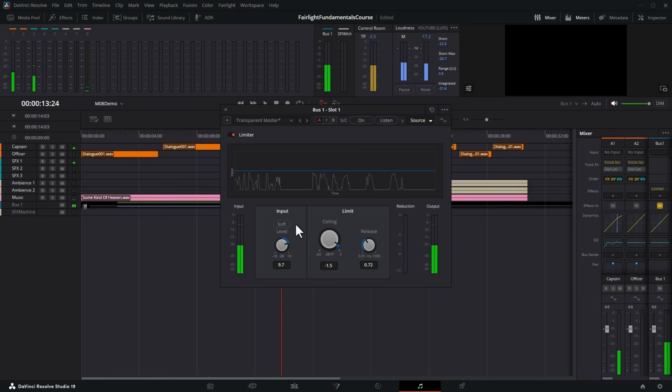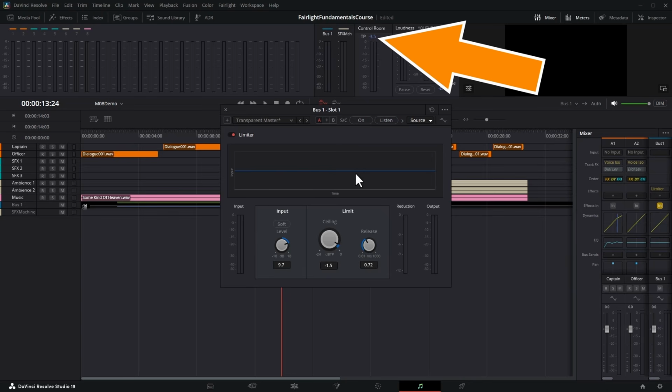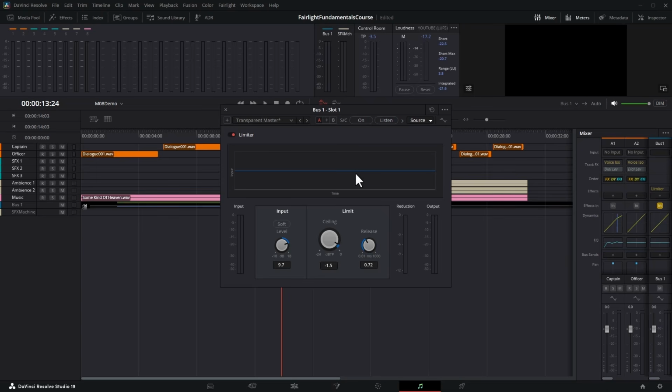Safety's off, everyone. Okay, so we're getting closer to that blue line. So the integrated loudness for that bit that we played back is -21.6, which is still quite far away from -14, which is the target. And the true peak value is -3.5. So we've still got a bit more wriggle room with the true peak value as well.